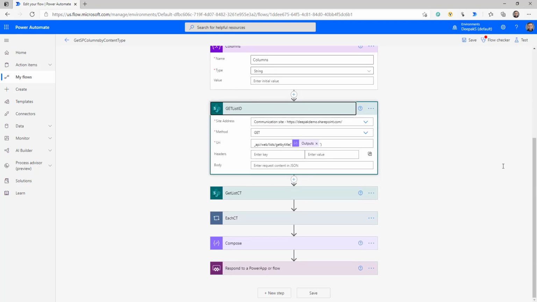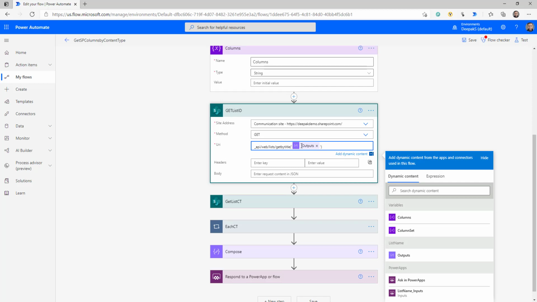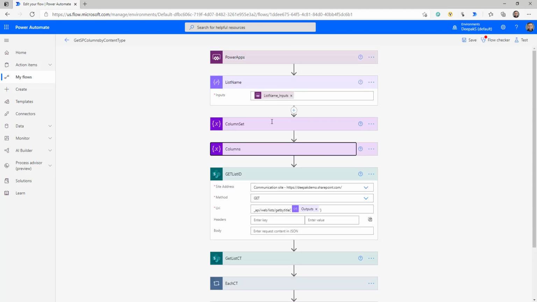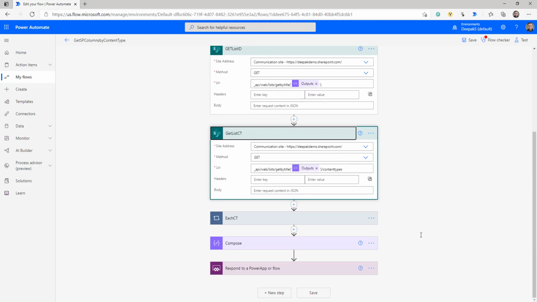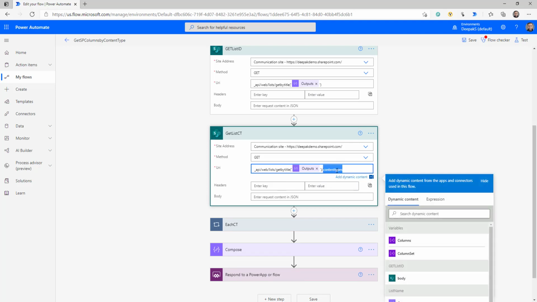Both are using the send HTTP request to SharePoint action. The HTTP request that we are calling is the list get by title. And as you can see here, the output is our list name variable, as you can read here. The second is again the same send HTTP request to SharePoint, but in this case we are using a different API. What we are using is list get by title, but with content types. So as you can see at the end, it's saying content types. So this API or this URL will give me all the content types associated with this list.